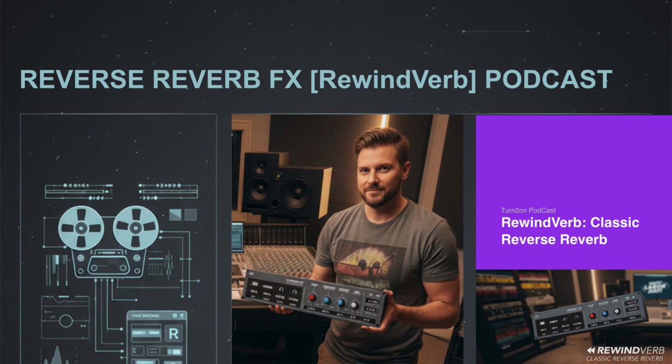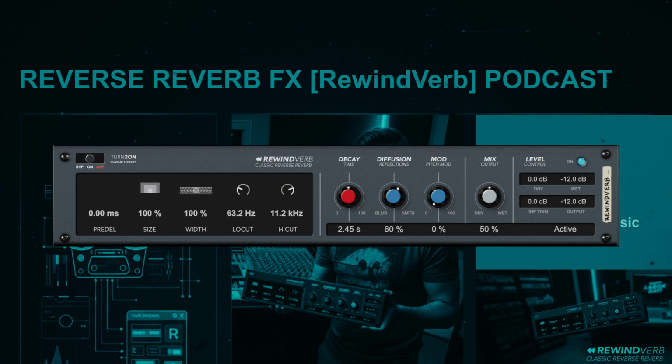And today, we're doing a deep dive into exactly that. The world of reverse reverb. It's been this sort of secret weapon in music for, well, for decades. Absolutely. Transforms sounds completely. So for this deep dive, we've been looking closely at the manual for RewindVerb. It's a Rack Extension from Turn2On Software. Right. And it's designed to bring this classic effect, but with modern tweaks, right into your setup. Yeah, making it much easier than the old ways.